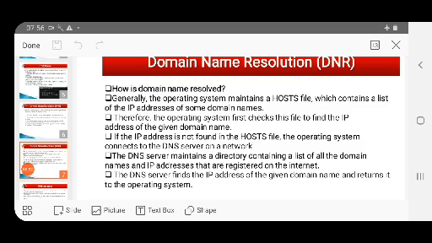If the IP address is not obtained or not found in that host list, then the operating system connects to the DNS server on the network. The DNS server maintains a directory containing a list of all the domain names and IP addresses that are registered on the internet. Then the DNS server finds the IP address and gives it back to the operating system. I hope this is clear to all of you.